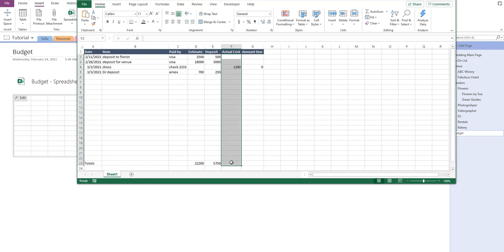So now we have numbers here. We can do our auto sum. I don't know if this one's going to work. Let's try. Now that we have numbers in those columns, we're good. Okay. So this will just give you an idea of how much you've already spent, how much you owe, etc. And when you have your actual costs, you can fill those in.